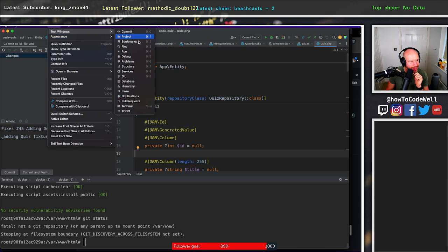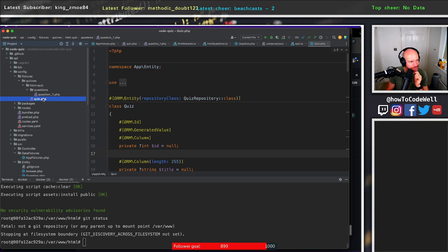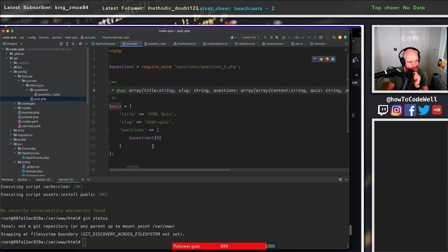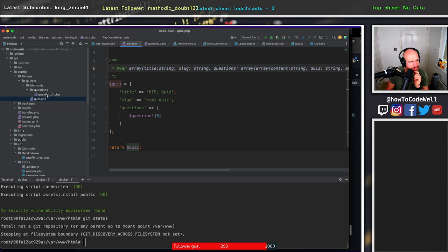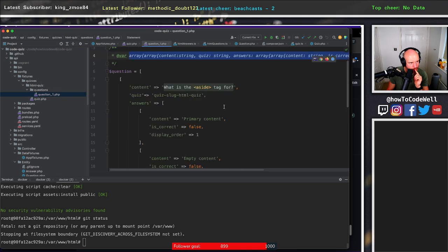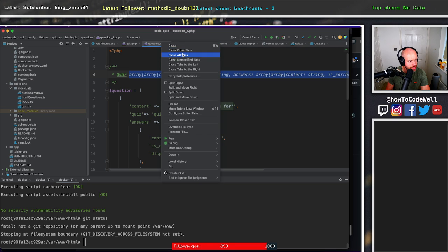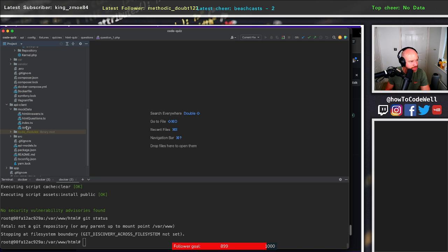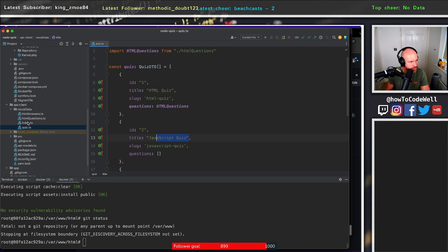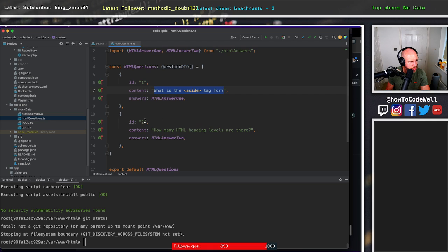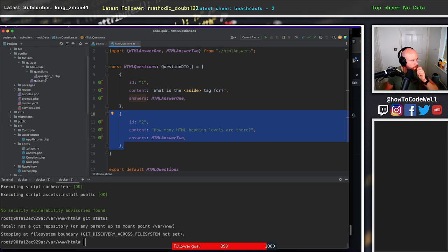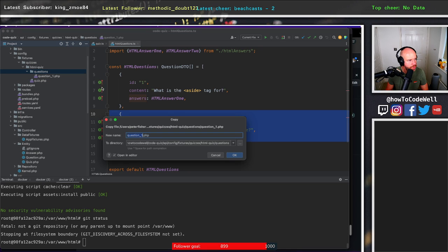Okay, so I guess this is the test, right? I wanted to create more questions for this quiz. So let's just close everything and go through. This is the HTML questions. So we're going to add this question in: how many HTML heading levels are there? We'll create another question file, and we'll call this question 2.